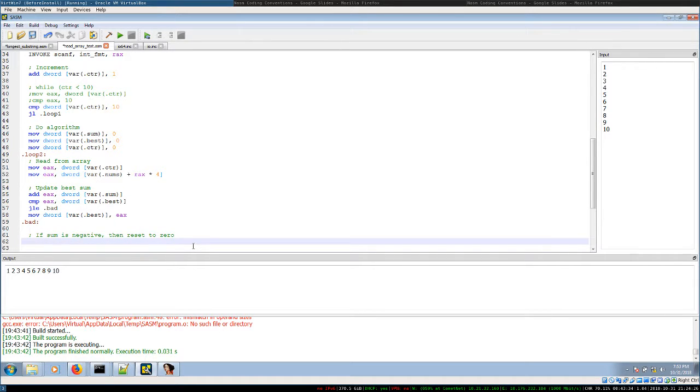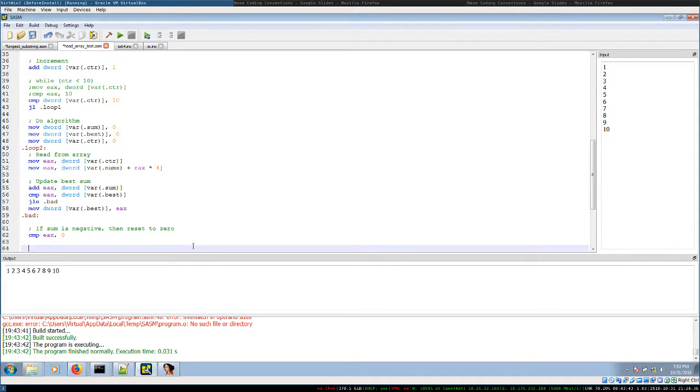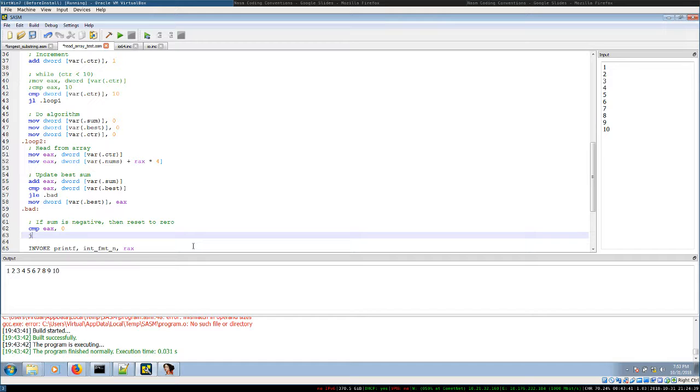Right. So what do we do? Compare EAX with 0. So do the check case. Why do you not just move 0 into EAX? No, because what if EAX actually is bigger than 0? Then you just reset it to 0.